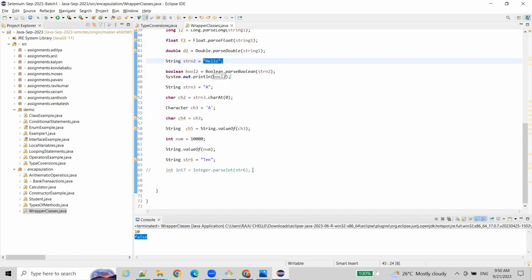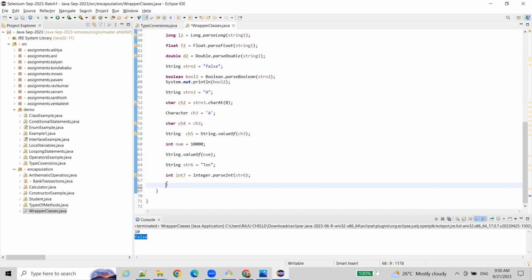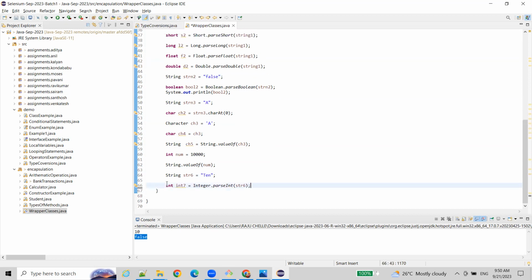But coming to integer, it won't print the default value, because it always looks for the value and tries to convert to that type. In this case, whatever value you give, it takes the default value. Suppose you give true, that time only it prints true. I hope you understood this. What is the use of wrapper class, right?